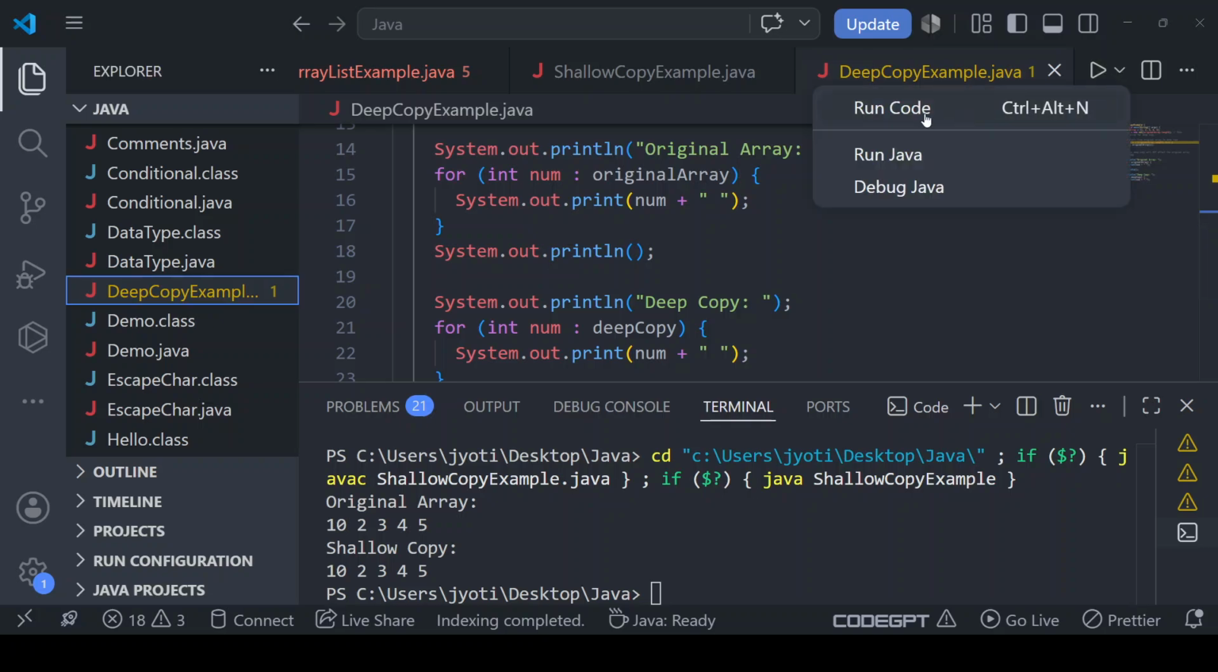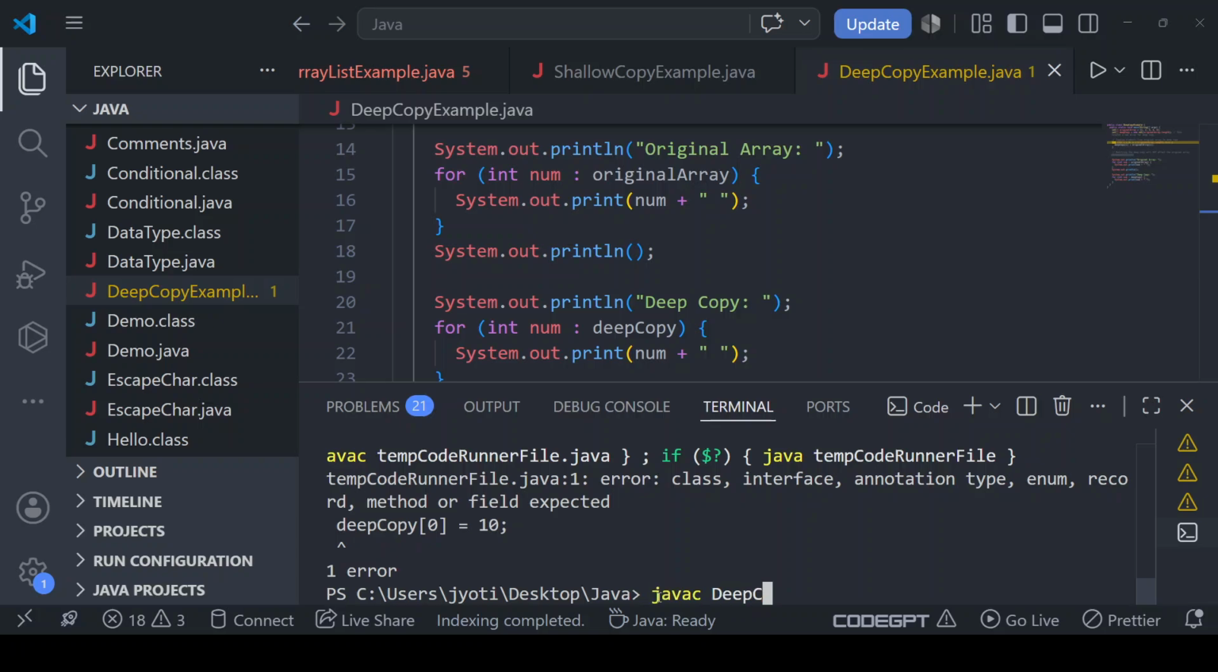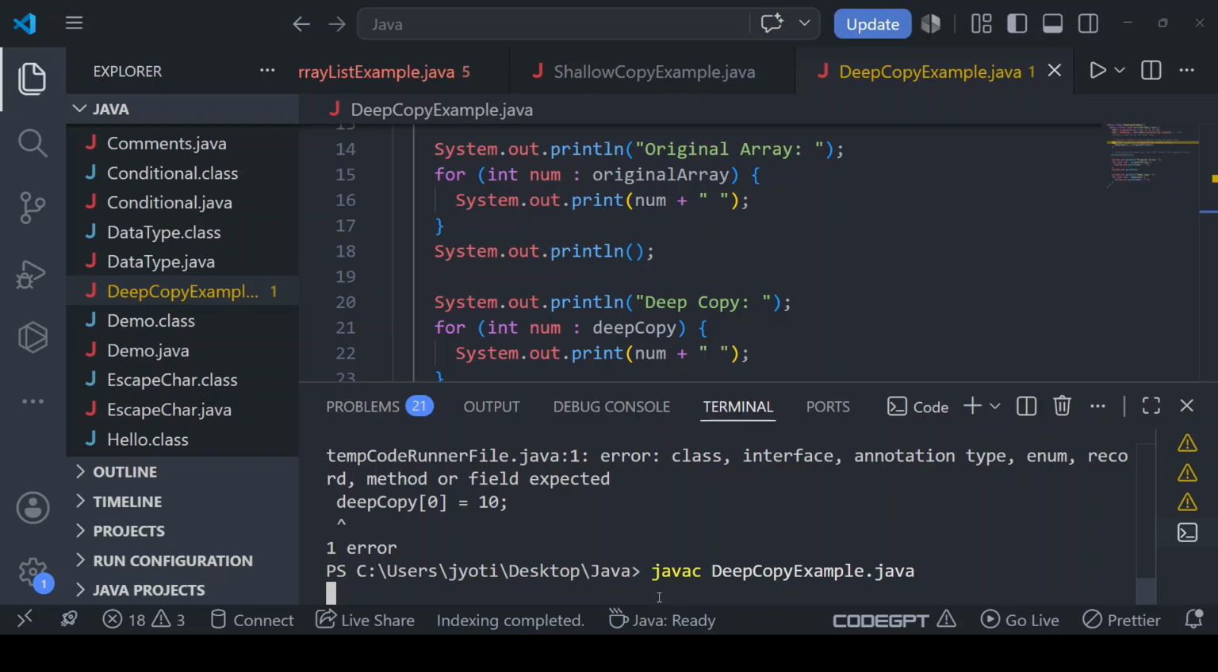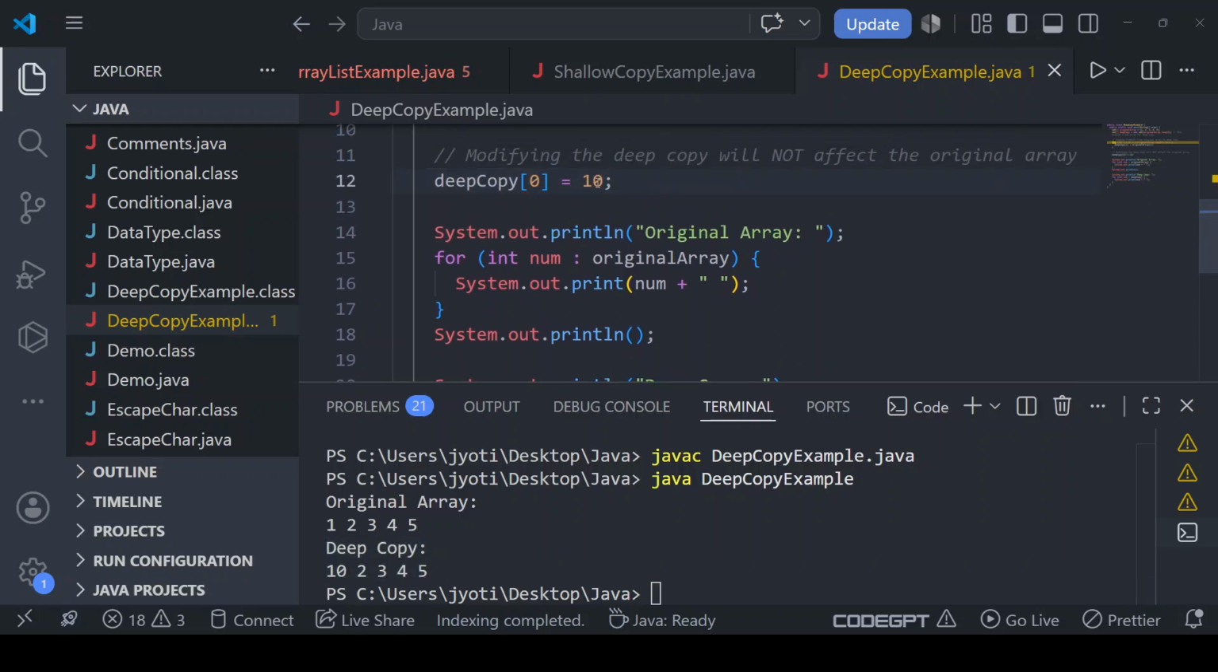Let me run this code for you. Let's compile it ourselves. javac DeepCopyExample.java. This way you compile your code, then to run your code you just write java DeepCopyExample. Now you see the original array has elements 1, 2, 3, 4, 5, whereas the deep copy has 10, 2, 3, 4, 5, because we have modified the value here.